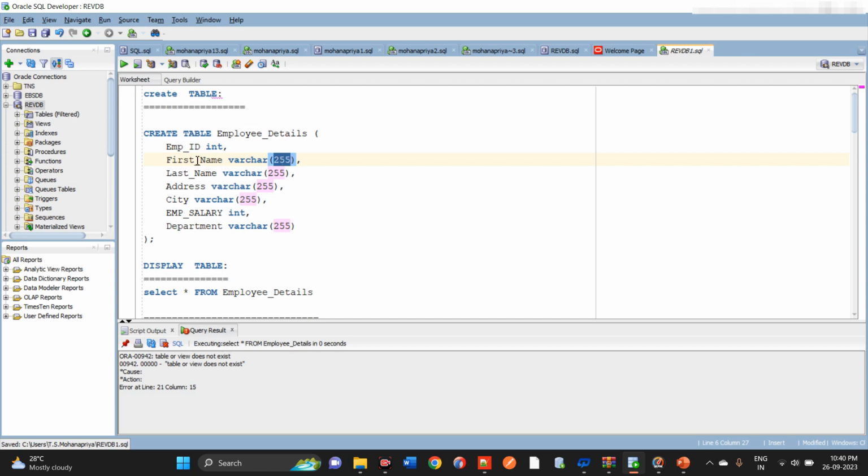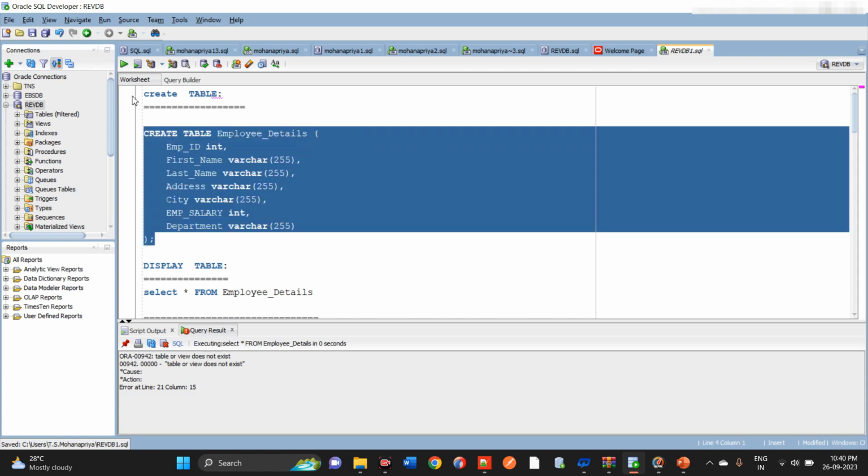And then the third column is last name. The data type is varchar, likewise address data type is varchar, and city likewise varchar. The employee salary column's data type is integer, and the last one is department, whose data type is varchar. So I'm going to create a table now, the employee details table.